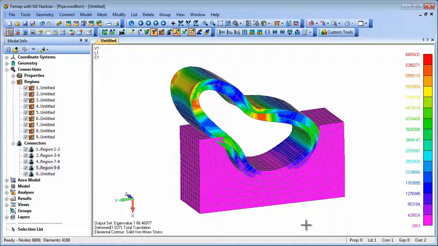Note that these are only some of the new features that support Femap NX-Nastran integration in this release. For full details, please refer to the release documentation.